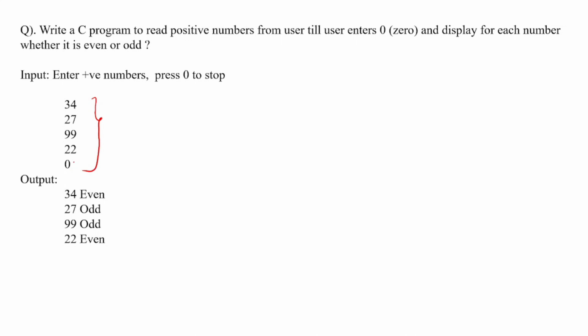If the user enters 0, the program will stop. Finally, what will be the output? 34 is even, 27 is odd, 99 is odd, 22 is even. Not only for these numbers, your input may be some other numbers, but the program output must be like this: given number is even or odd. To write this program, first of all, you should know how to find whether the given number is even or odd.